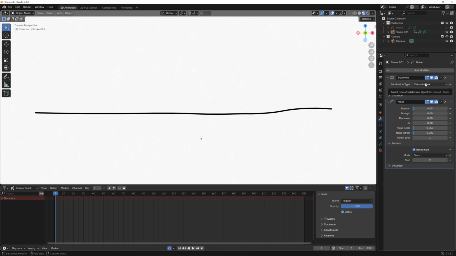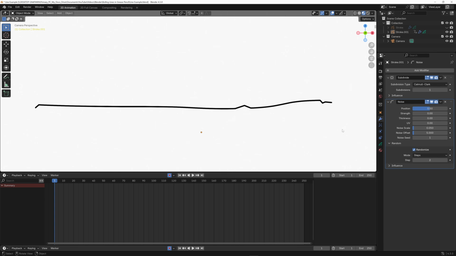So for me, I typically only need to play with the subdivision surfaces here. And then I only play with position, noise scale, and then maybe offset. So if you want that effect, that's all you need to do. You can also change steps if you want to increase or decrease the speed. So for the next option, I'm going to show you how to set this yourself without using the randomize option.